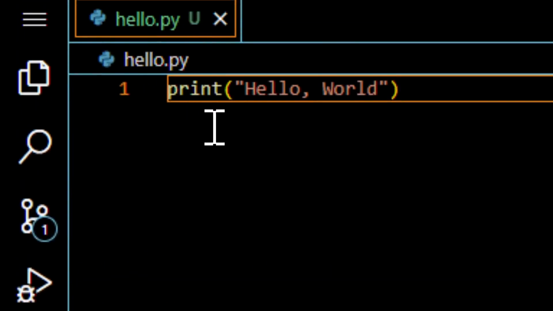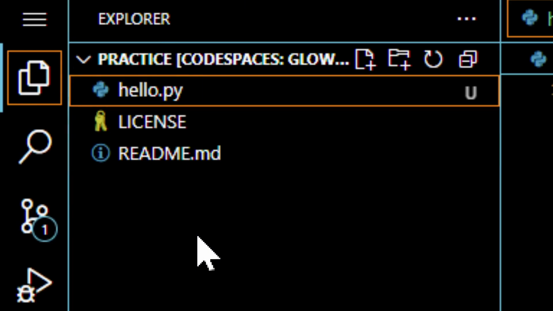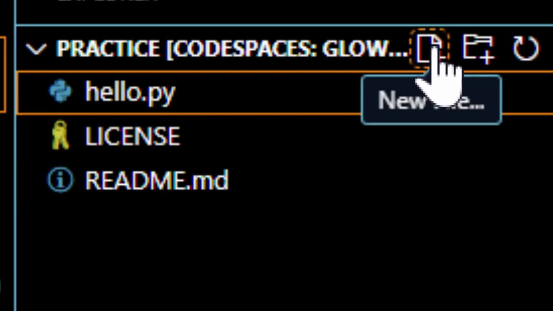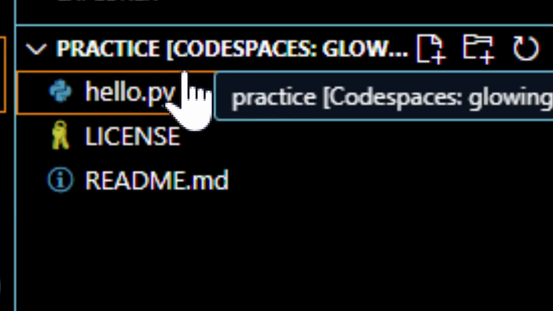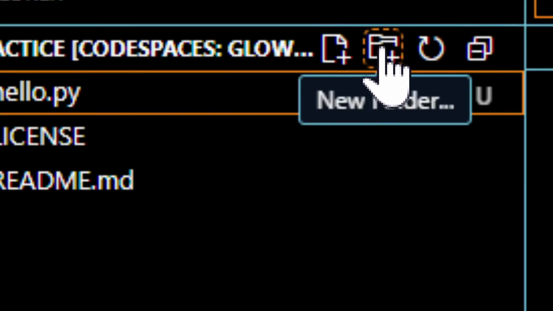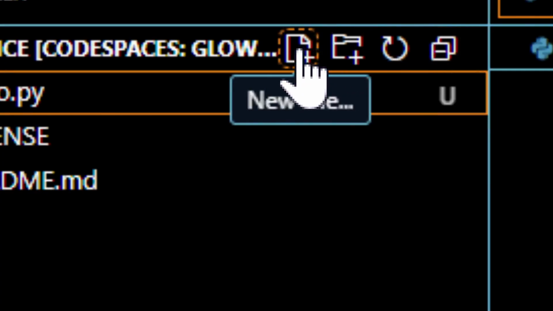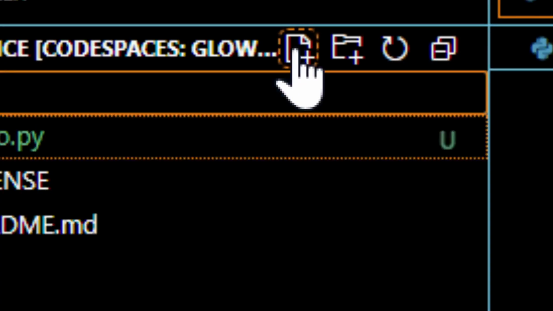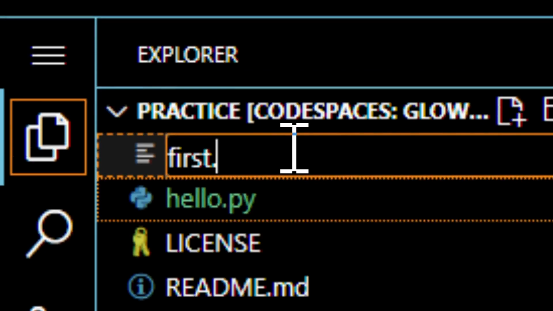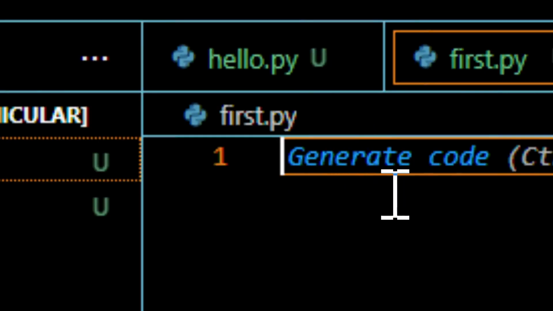Okay, but you can also create a file from the explorer here. So let's click on this. Okay, note now we have here the hello.py file added. So let's create another one from here next to your main practice repository and the code space. You can see here you can add a file or a folder or refresh it. Okay, so I will create a new file. So just click on this, and from here let's name this, for example, first.py, and then press enter. The file has been created and opened for you.